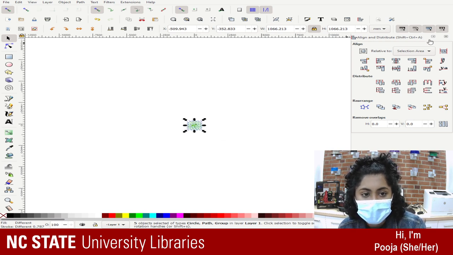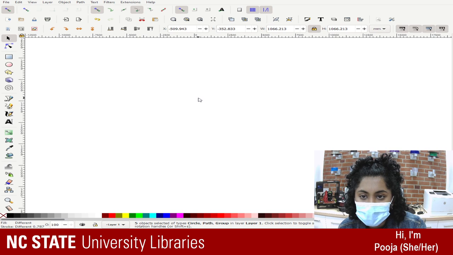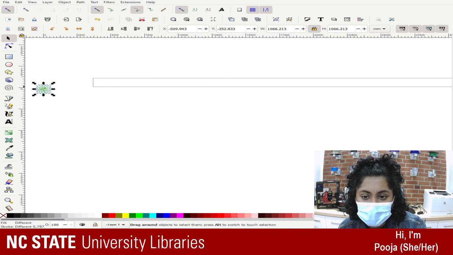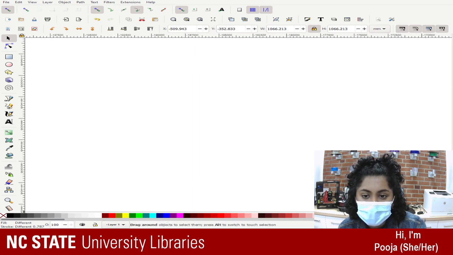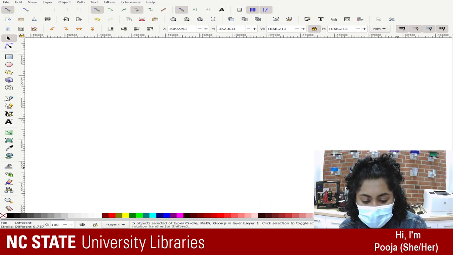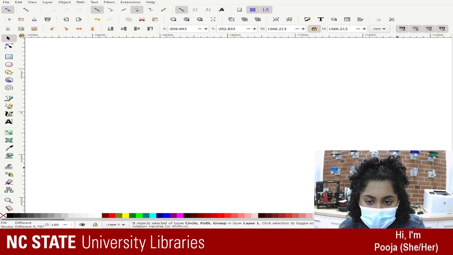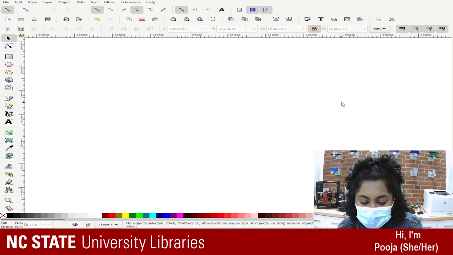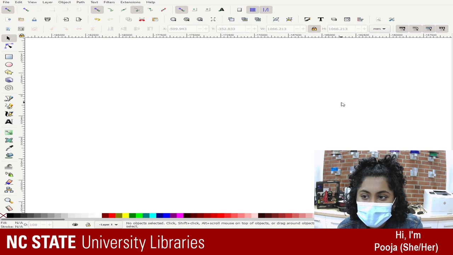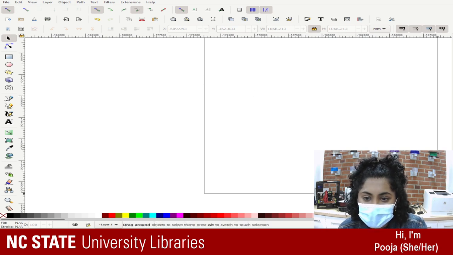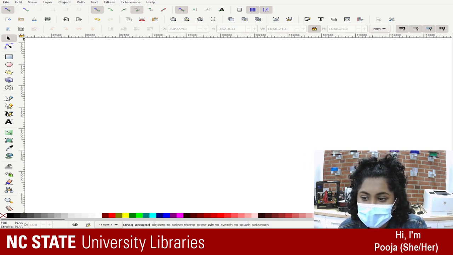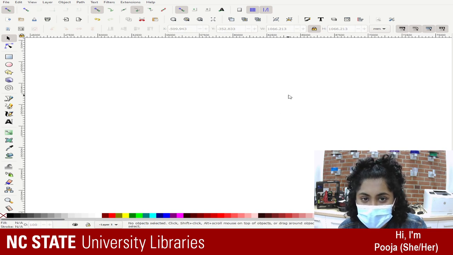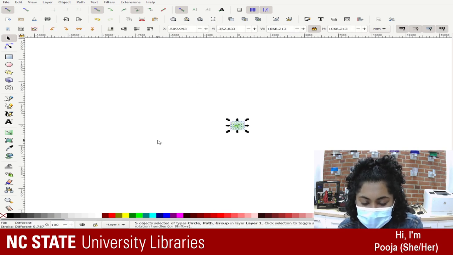Where's our drawing page? Where is our drawing page? Okay, I think I lost the sticker. Sometimes when this happens, I can't really find it. Okay, I zoomed out. Oh no. I think we lost it, guys. How do I find it? Here, let me see. Center page. Okay, so I centered it. And I found it.